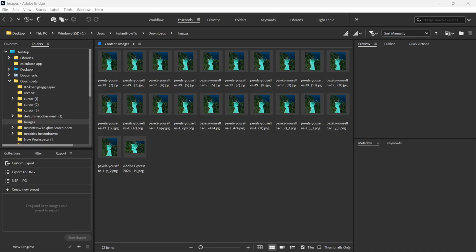In this video, I'm going to show you how to select multiple images in Adobe Bridge. Now, there's a few ways to do this. I'm going to show you all of them, so you'll be able to select your images however you want. Now, the first way to actually select multiple images is the following.